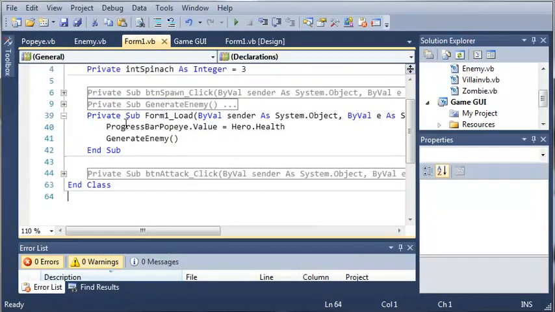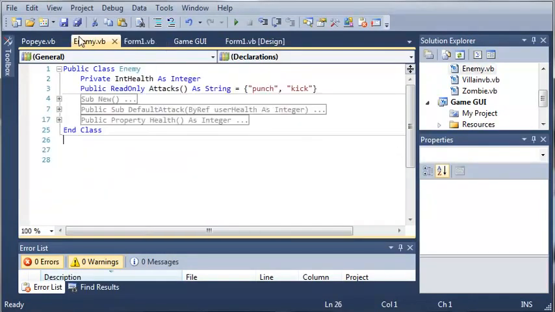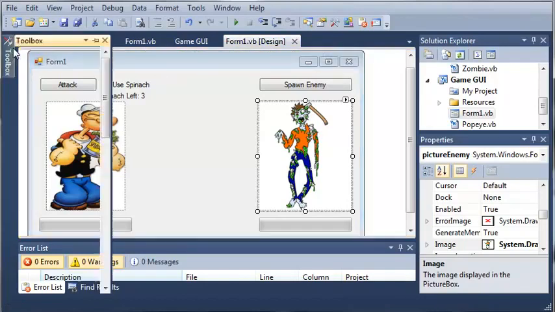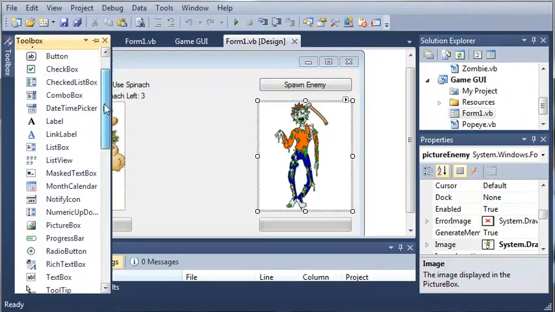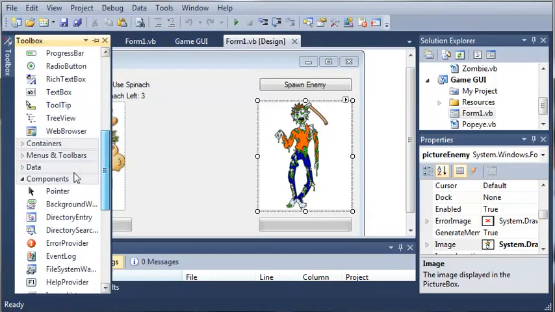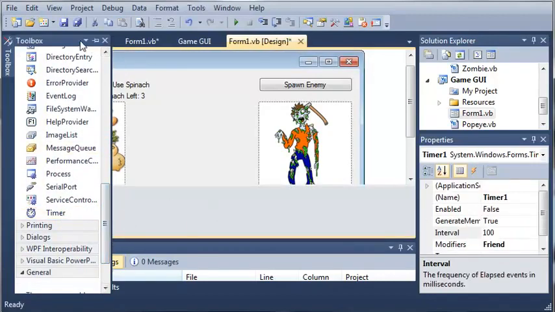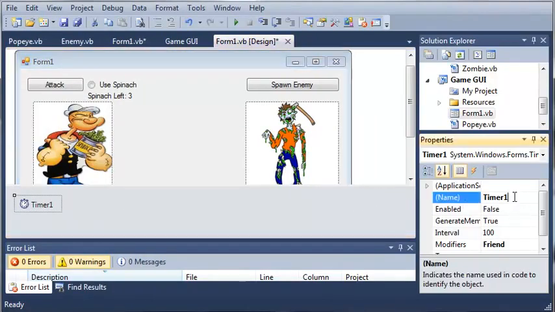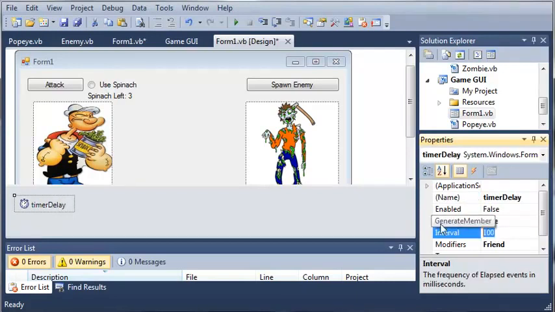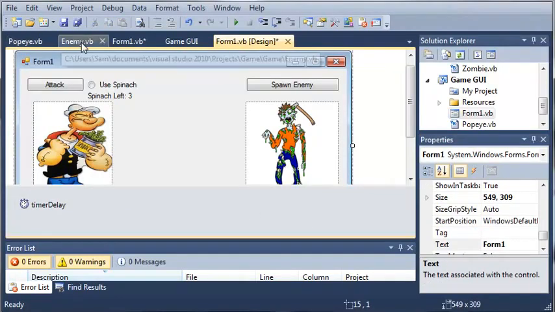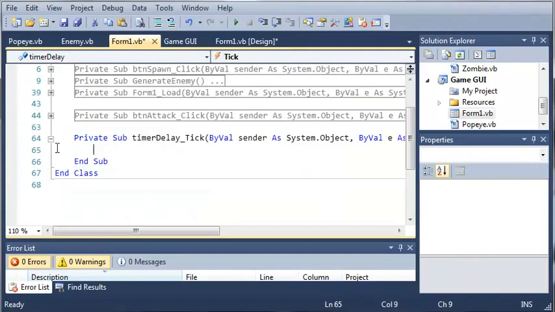Okay, so now we need to have the enemy fight back every time it has been attacked. We'll come over to our toolbox and add a timer. Here's a timer right here, and we will minimize the toolbox. Here's our timer. We set the name to timerDelay, and we'll set the interval to 1 second, or 1000 milliseconds. Let's double click on timerDelay tick.